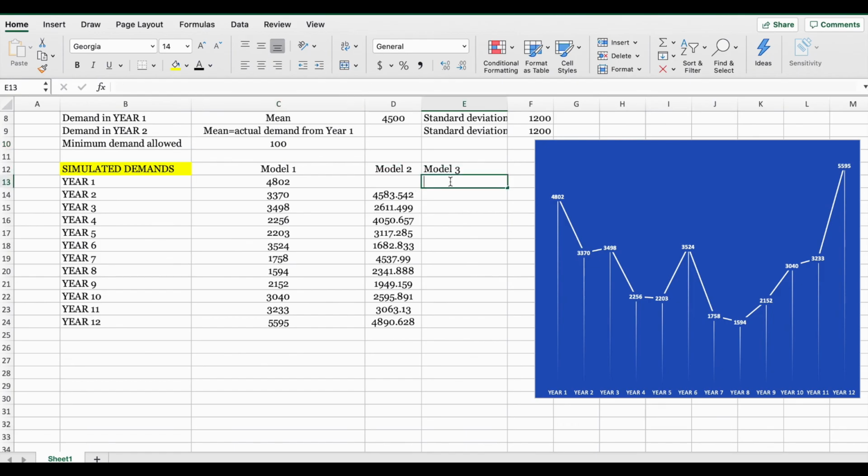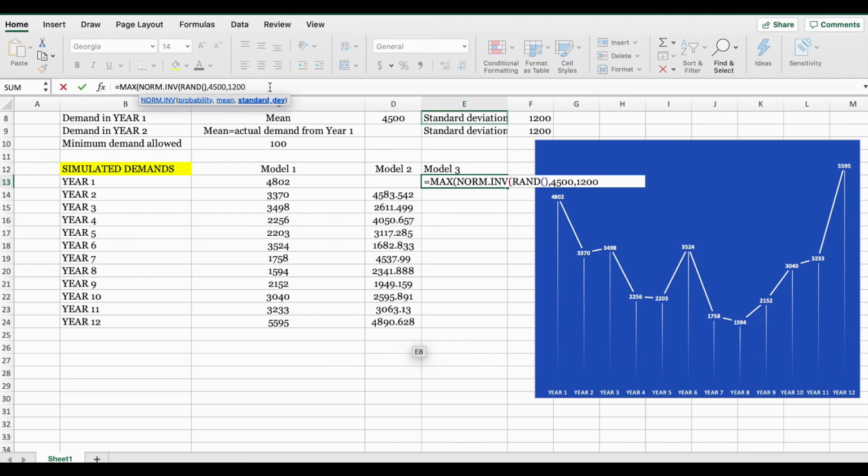Okay, so for year 1, our function is going to look like equals MAX, and you can double click when you see the function. You're going to insert the NORM.INV function and the RAND function. These look similar to what you did in the first 2 models, except here you have inserted the MAX before the NORM.INV function. Let me use the formula bar here, comma. Mean for the first year is the original mean, so 4,500, comma. Standard deviation is the original standard deviation, which is 1,200, close bracket, comma. Now for the minimum allowed number, we chose 100, so we're going to keep that, close bracket.